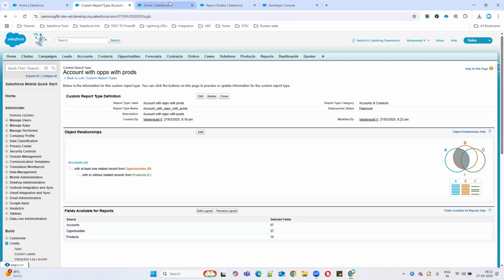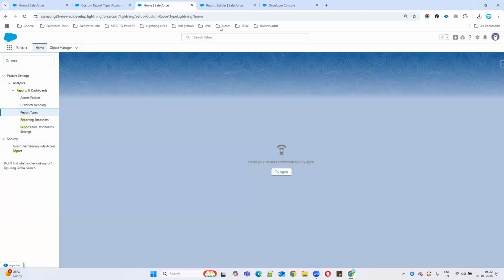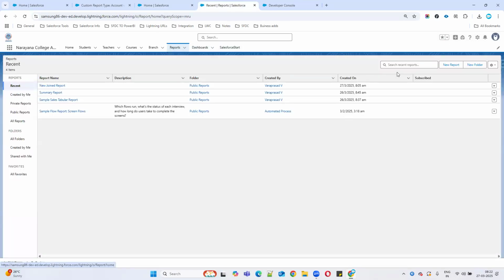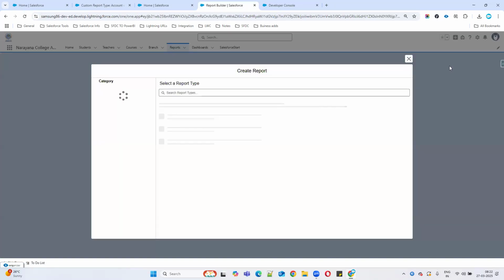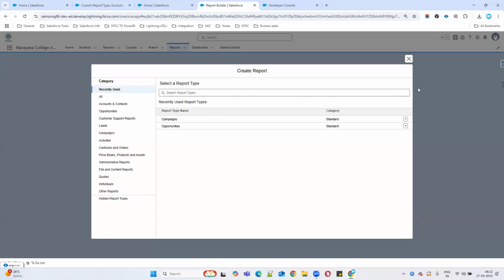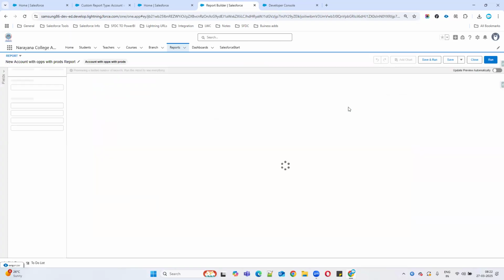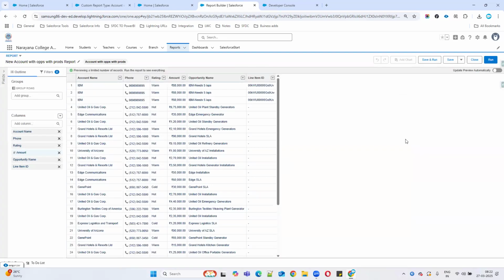Okay. So now we can go to the report builder and see. Where is the custom report type we have created? In which category? Accounts and contacts. What is the name? This is the custom report type. You can see all the others are standard, and this is custom. Select this one. Click start report. So now you can see data also.